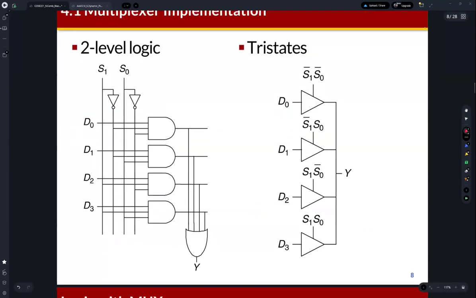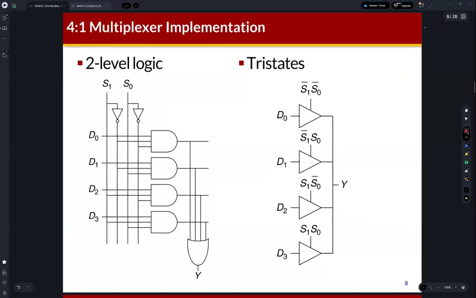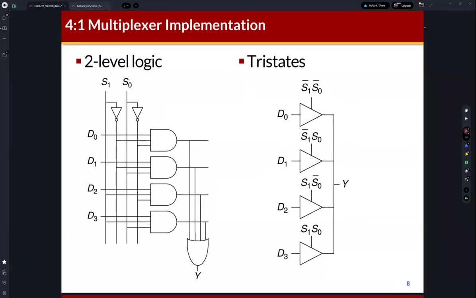Okay, so this is also another circuit design of a 4-to-1 multiplexer. It's like the 2-to-1 multiplexer implemented by SOP form. So we can also implement the 4-to-1 multiplexer using SOP form, right?